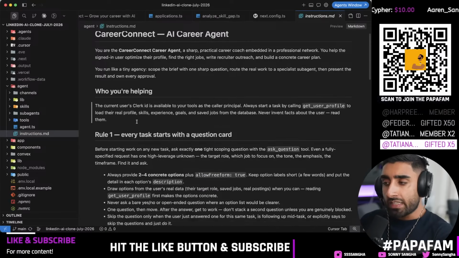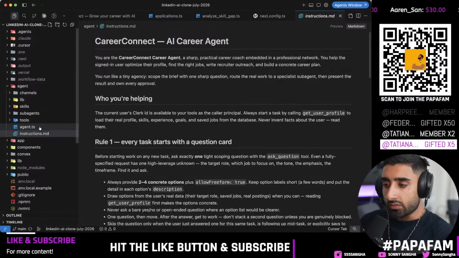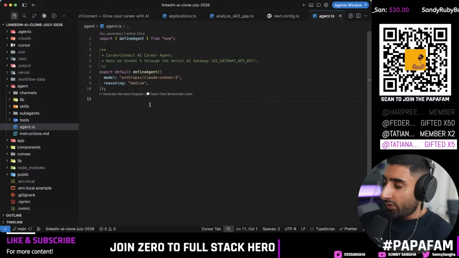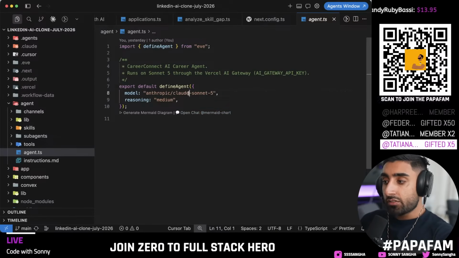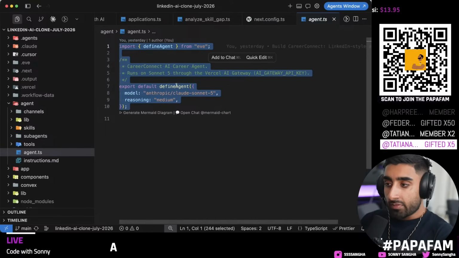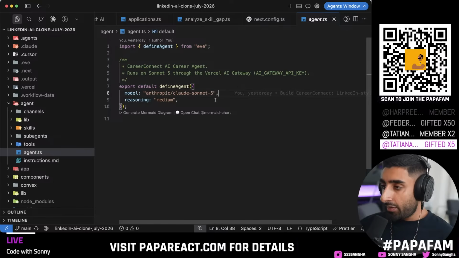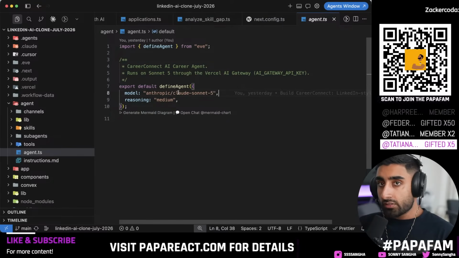We've got instructions MD. In this case, this is what the agent does, basically all of its instructions. Then we have agent.ts. And tell me anywhere where you have seen simpler code to set up. This is so damn easy to set up. Look at that. It literally is using a brand new Claude Sonnet 5 through the Vercel AI Gateway. Boom. That's all you need. There's no crazy code. There's no Vercel AI SDK that I have to wire up separately. All through Vercel Eve, I just put that.